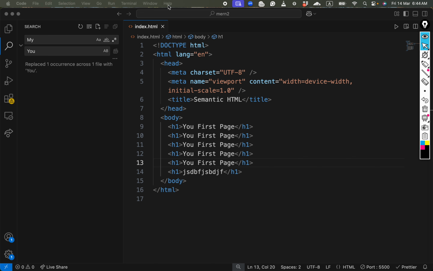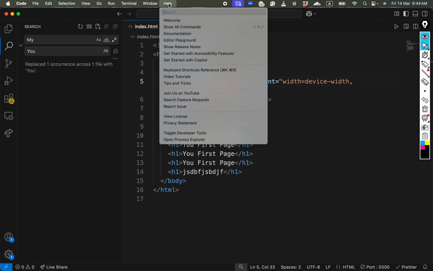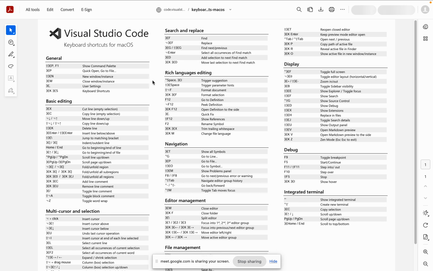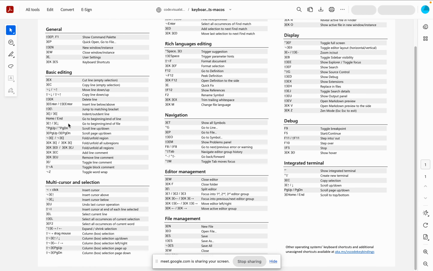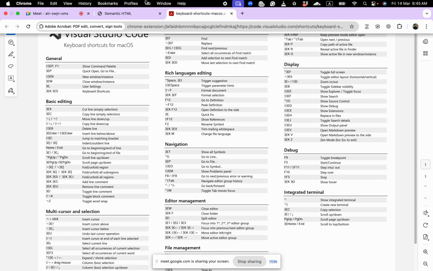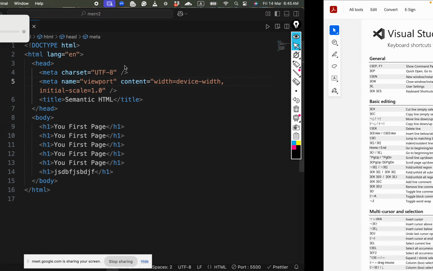To see them, you can go to the Help menu here on the top, and then you have the keyboard shortcuts. You just click on the keyboard shortcuts, and they come up as you can see here. This is for the Mac, and if you have Windows, you will have them for Windows. These keyboard shortcuts you should learn day by day. Just keep these keyboard shortcuts printed and put them in front on your desk, and practice them one by one.